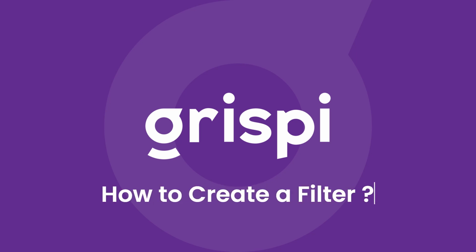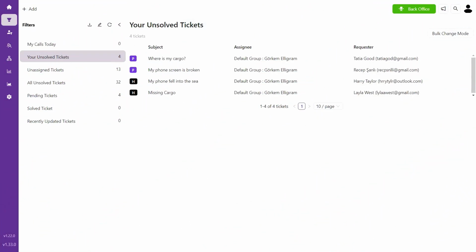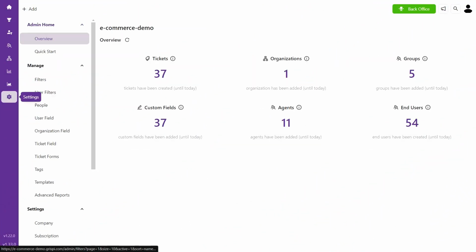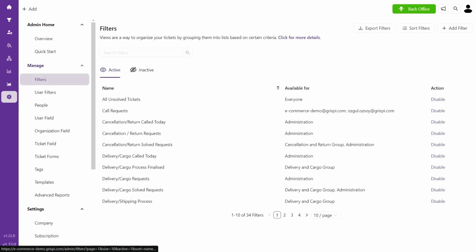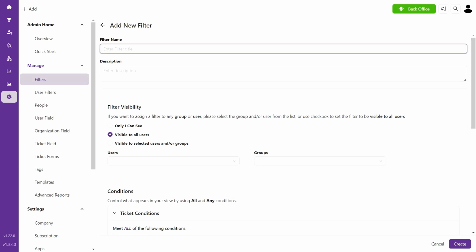How to create a filter in Grispy. On the Grispy main screen, click on the Settings button on the left side. Then select the Filters area. Click on the Add Filter button in the upper right corner.